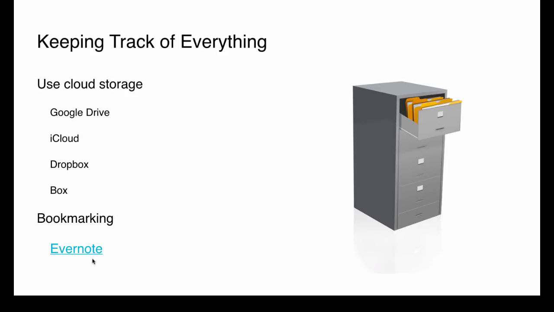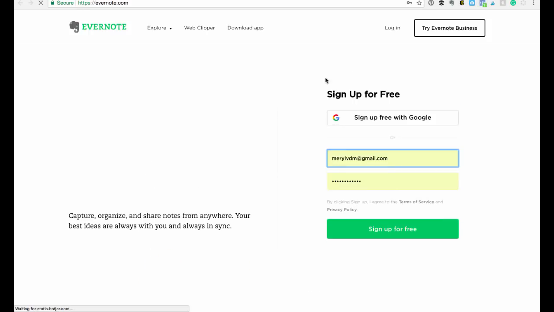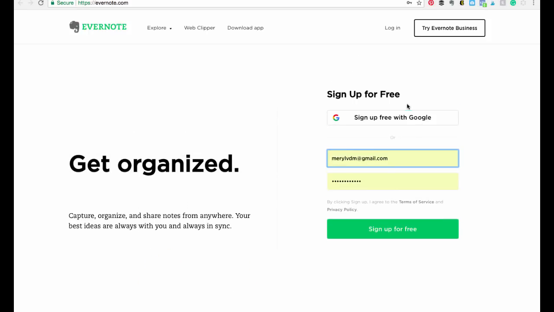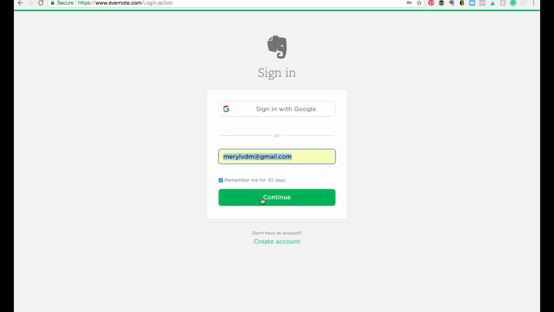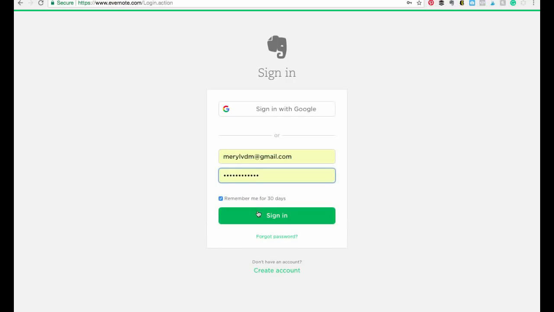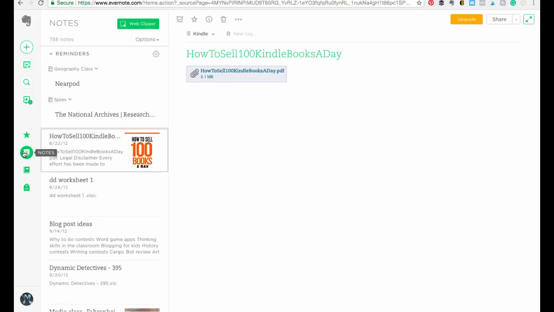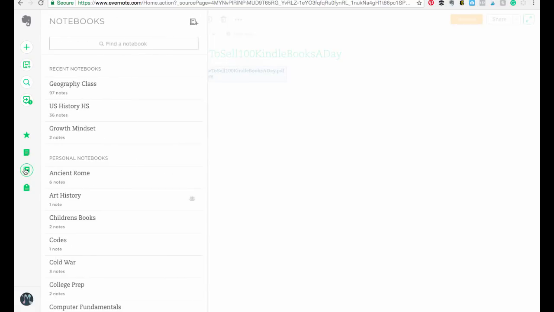Bookmarking is another thing. My favorite way of bookmarking is by using Evernote. I use this, it's free. My daughter got me into this, and let me just log in. And this is how I actually have folders for all my different classes that I teach, and I also use it just when I'm wanting to plan a vacation or anything else. And I will open a different notebook for each different main thing.